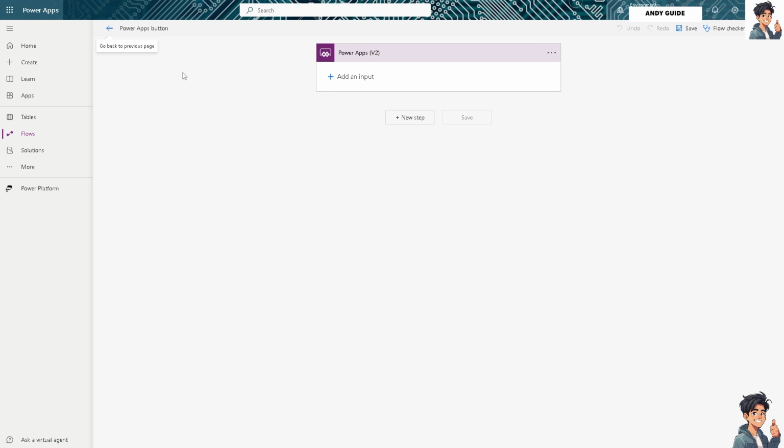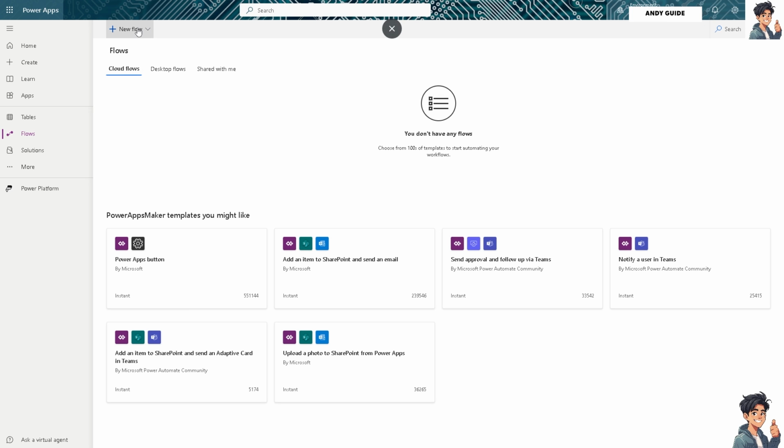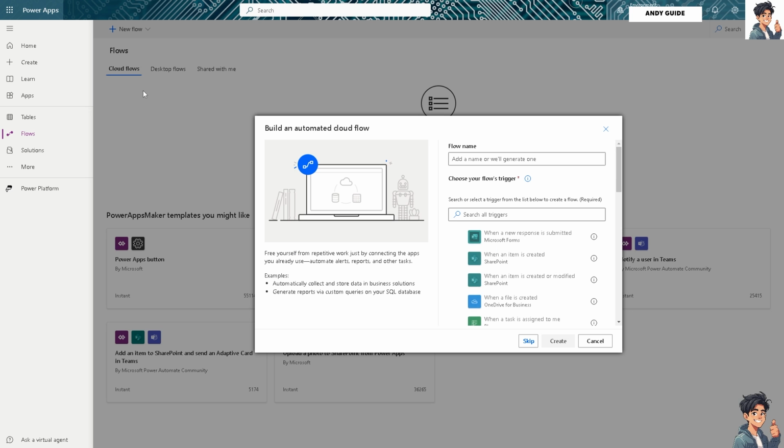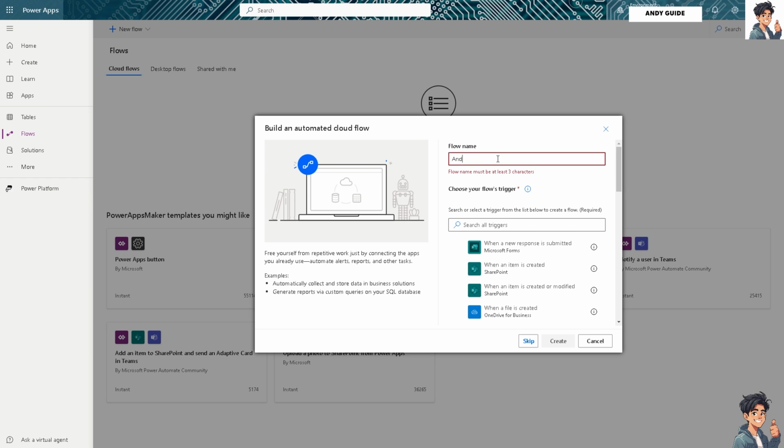And add an input. Okay, let me do that. Or maybe let's start from scratch. Let's skip that and click on automated cloud flow. Now in the flow name, we need to add a name, or Power Automate will create one for us. But of course, we're not going to do that right now.